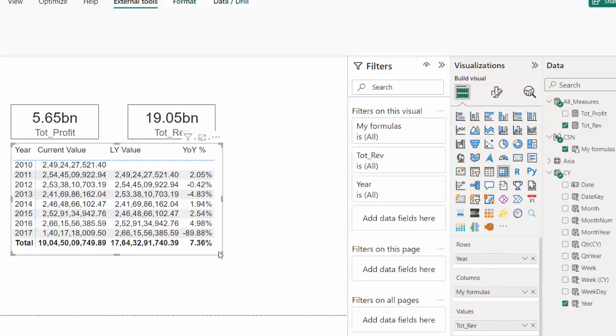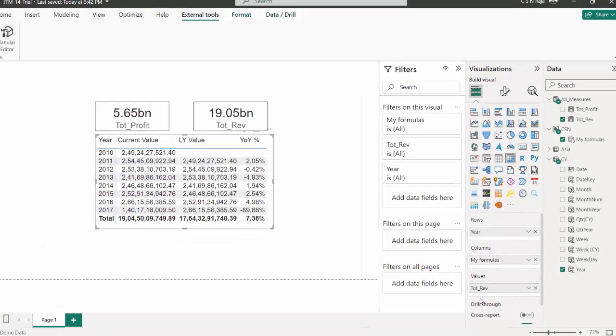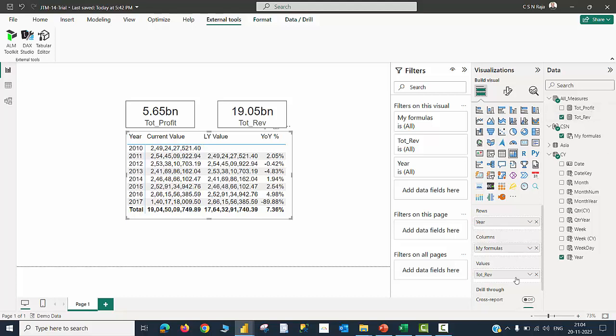So where is your placeholder? Your placeholder is the values area. So if you are going to keep total profit here, your visuals will be talking about total profit and other measures that you want to see out of them. Or if you are going to keep total revenue here, then your visuals will speak about total revenue and other measures based upon total revenue.